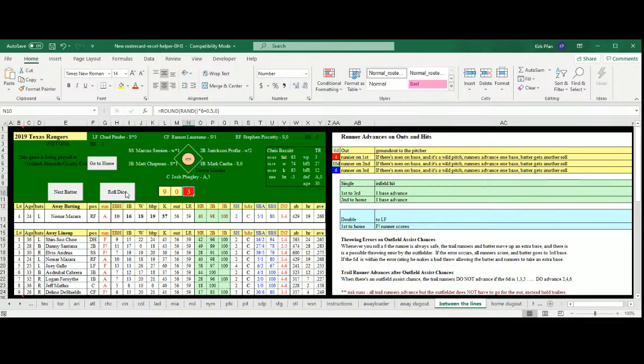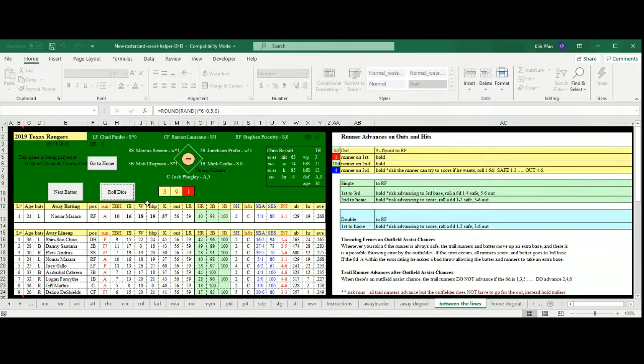Nomar Mazara, and he rolled a 39. That'll be an out. It's a fly out to right. Two away, and it brings up Joey Gallo. There we go, and that is a 13. That is going to be a single. Runner at second on a single and holds. You can risk advancing to score. Roll a d6. 1 to 2, he's safe. 3 to 6, he's out. Do you want to risk it? No. They decide to hold the runner on the single.